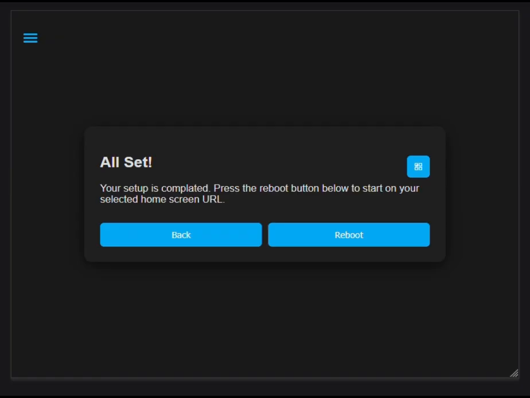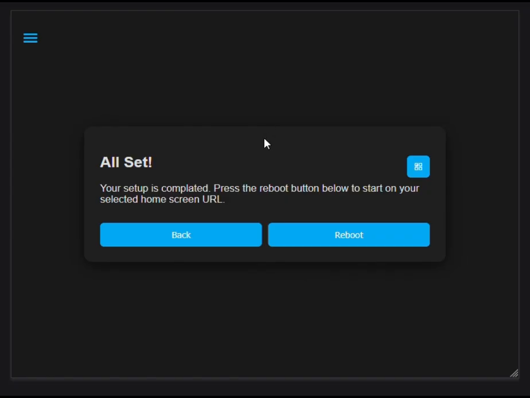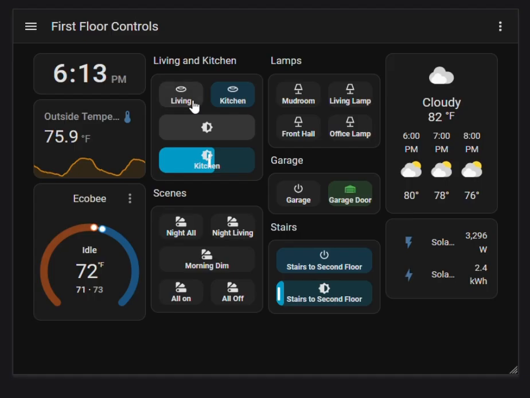In any screen, you can click on the top right QR code icon and scan it to go to the user manual web page. You are all set. Click on the menu icon on the top left and click Reboot. After reboot, you will see your dashboard. Have fun!